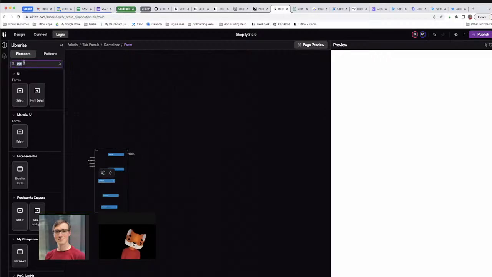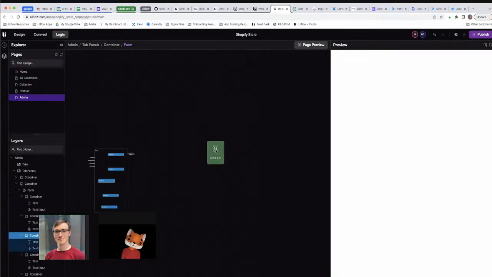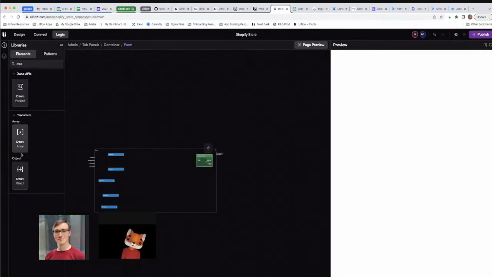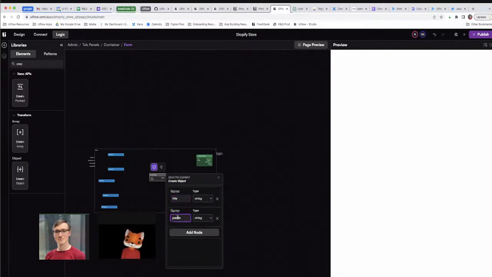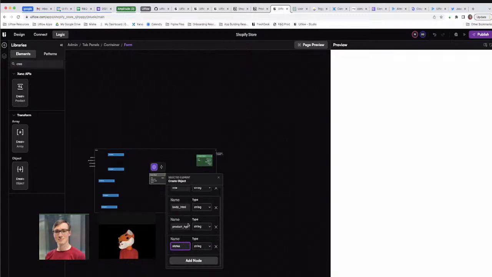This is a create product, and we need a create object. So it's title, body HTML, product type, status. I'm missing one. Vendor. Oh, I could reorder these.